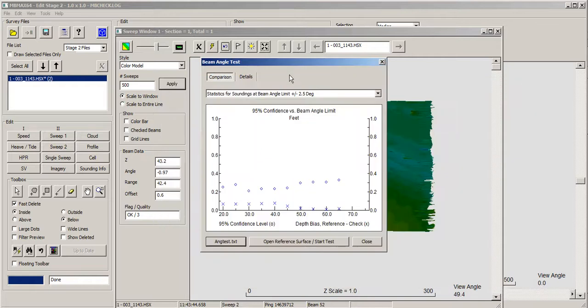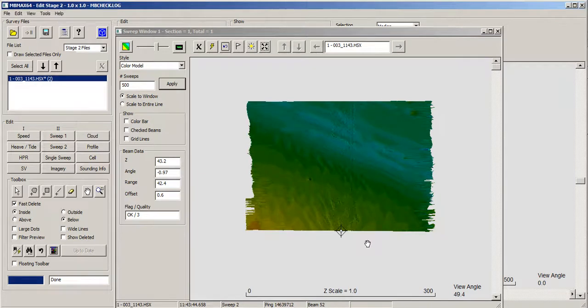Take this, cut it out, save it. Right, you got yourself a nice quality control report for your survey. That's the beam angle test in MBES 64.